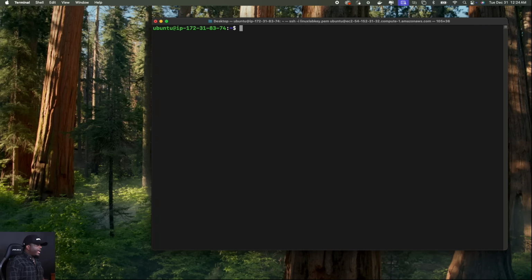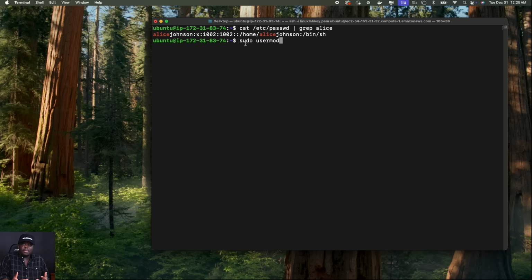So what we want to do is modify the shell that Alice is using. I'm going to come back here. There's a command for that: sudo usermod, and usermod here stands for user modification. It's a command that makes it possible for you to modify users. You can add things, you can remove things from users, right? So we're going to use usermod, and we're going to say we want to modify Alice Johnson, and we're going to say --shell, and we're going to specify the new shell that we want Alice to have.